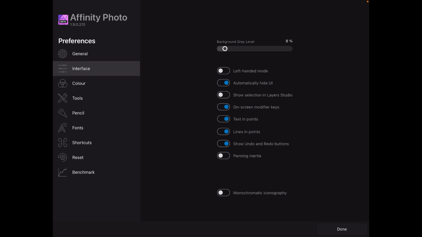The interface you've got is background grey level, left hand mode no, automatically hide the user interface. Now that's fairly straightforward. That means if you go to the edge of the boundaries of your screen, and you're probably familiar with this, the user interface will automatically hide itself. On-screen modifier keys, yes. Text in points, yes.